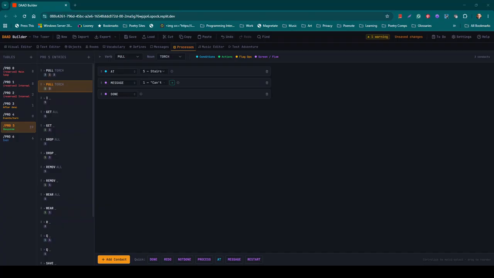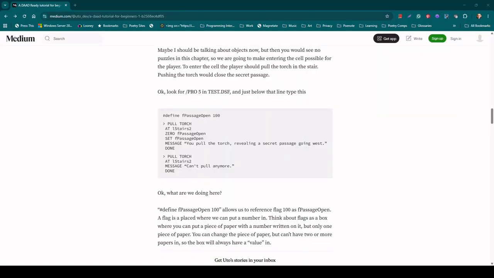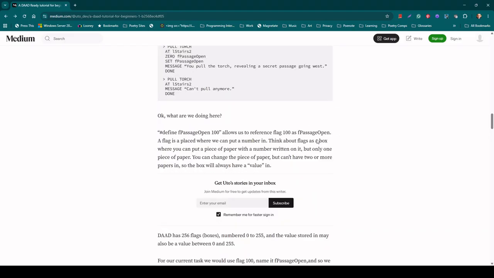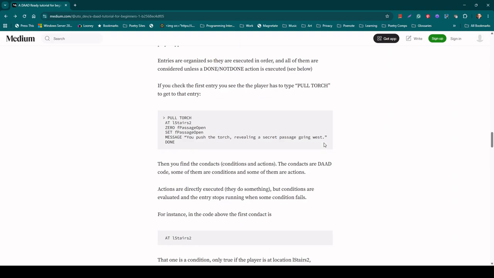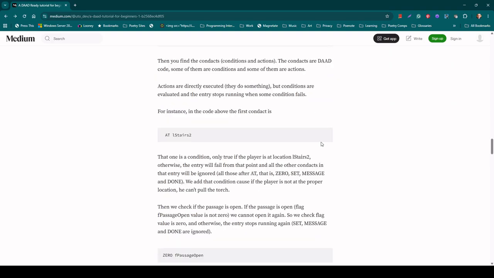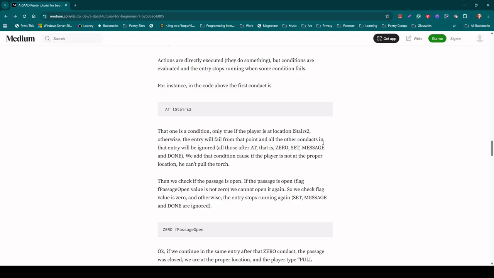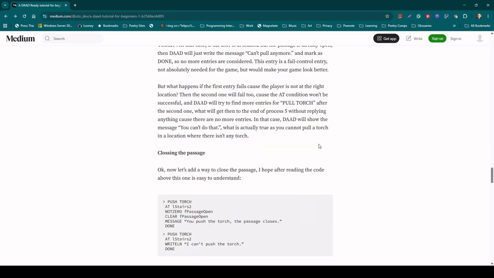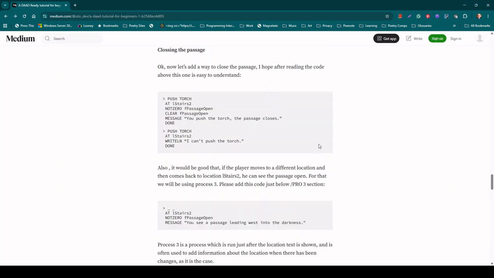So what about closing the passage? If we go back across to the tutorial, we'll have to scroll past quite a bit where Uto actually explains what all those different contacts do. If you're used to DAAD, we can just skip past this. If this is your first time using DAAD Ready and DAAD Editor, you might actually want to read through these and learn how they work. We'll go down past all the pull torch entries to closing the passage. And here we have two more entries called push torch. Now again, these are very similar to the processes that we just built for pulling the torch. Let's go back over to the editor and see how we would implement these two.